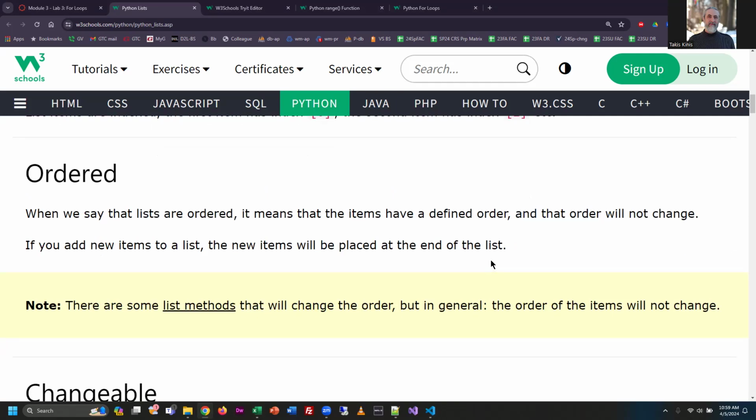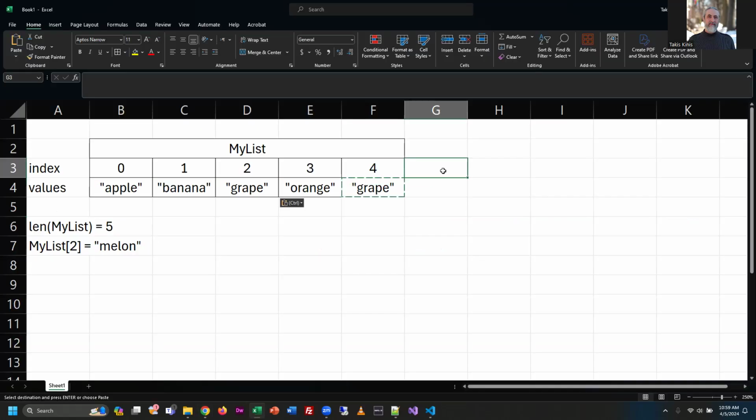It means that they have a defined order, and that order will not change. So if you put something in position 0, it's going to stay in position 0. If you put it in position 5, it stays in position 5. If you add another item to the list, it's placed at the end. So in other words, if I added position 5 and put, I don't know, another banana in here, we're adding it to the end. I can't go lower than 0 for index value.